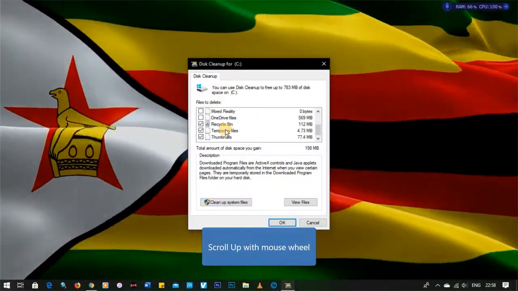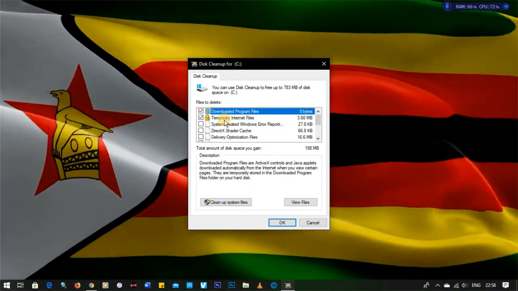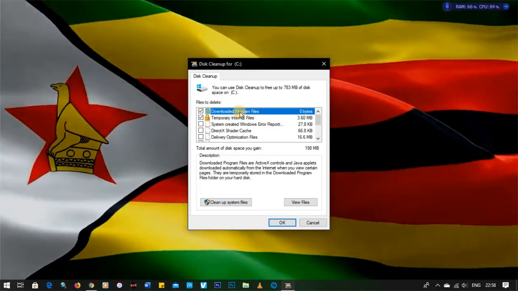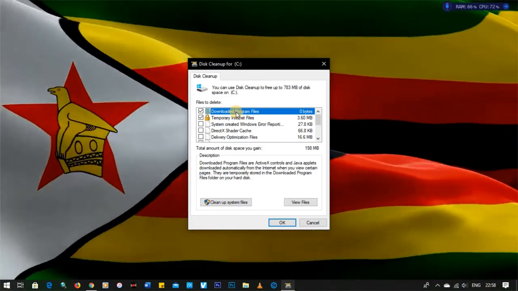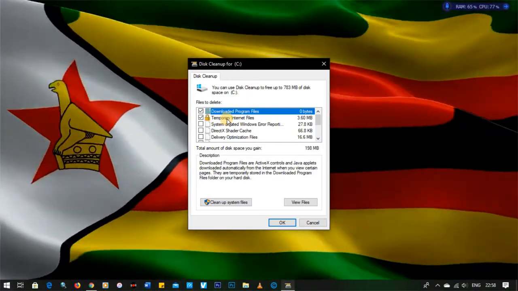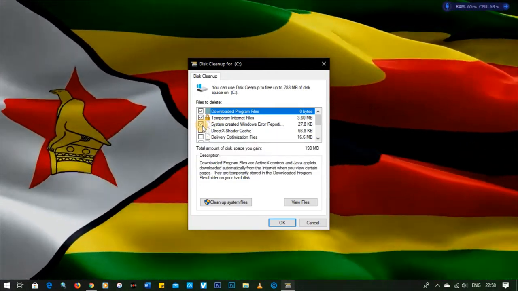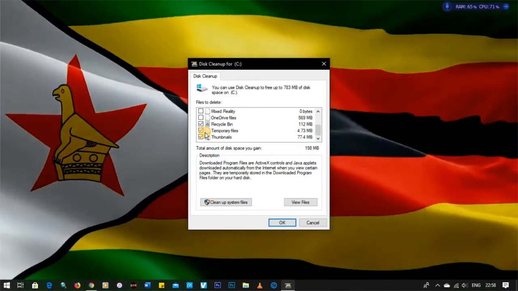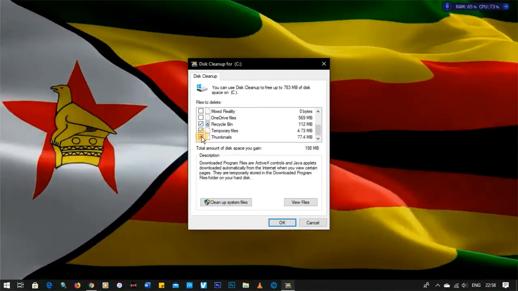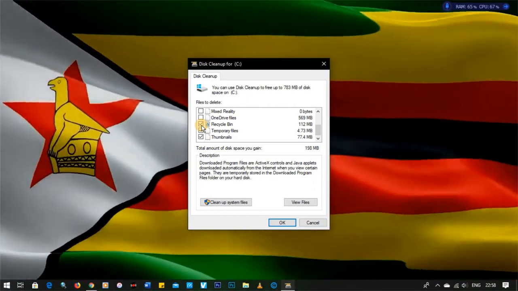Now you're going to have a bunch of files you can delete. Read carefully and delete the ones that you need to delete. These ones you can delete: program files that have been downloaded but you don't need, temporary internet files, error reports, and thumbnails. The recycle bin, if you don't have anything that you want to restore, you can clean up.